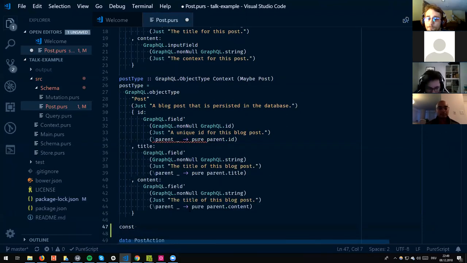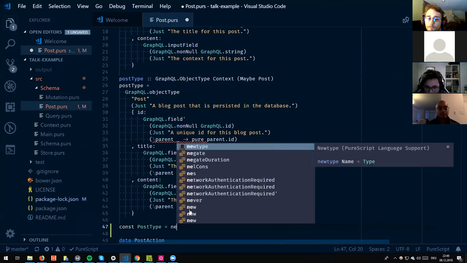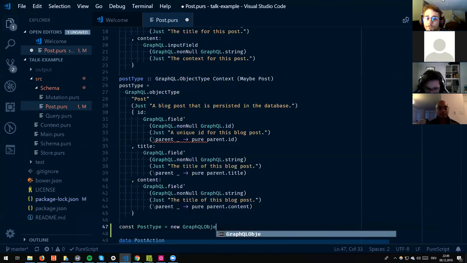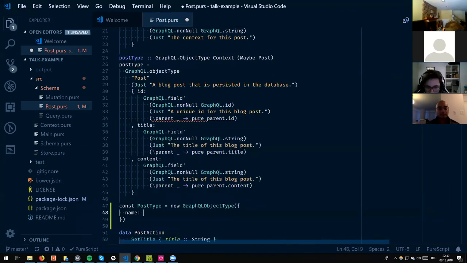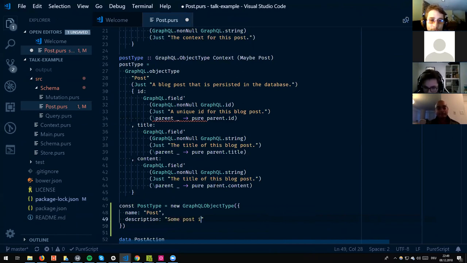We would write something like post type, new GraphQL object type, just for reference how it would look in JavaScript. And then we would say name is post, description is some post in my blog. So this is an example of a resolver if you implemented it in JavaScript? Yes, this is how it would look in JavaScript. And then fields, it's basically the same.